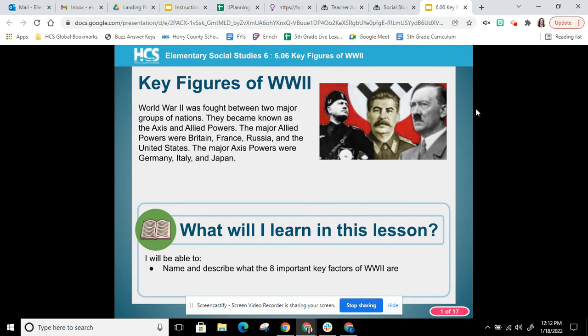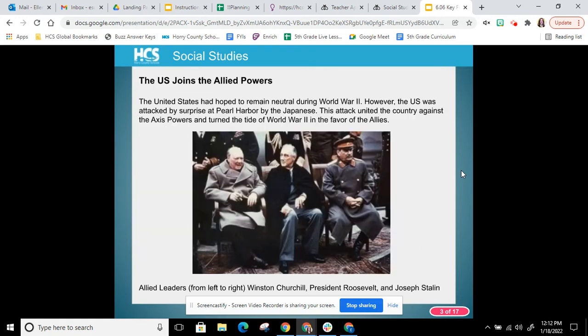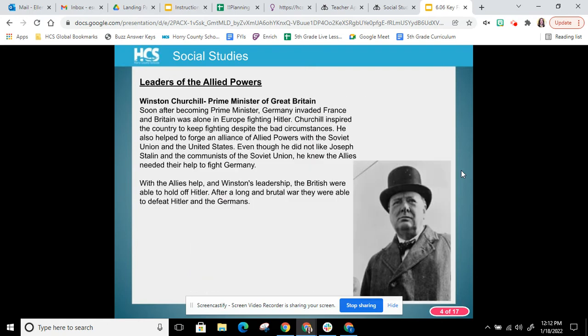You're going to be learning about the key figures of World War II, which means the key leaders, the main leaders that were in power during World War II. You're going to learn about the Allied powers and how Russia became an ally. You're going to learn how the United States joined the Allied powers. And you're going to learn about the leaders of the Allied powers.